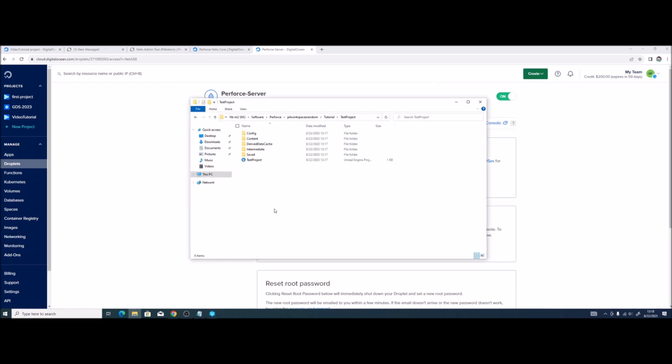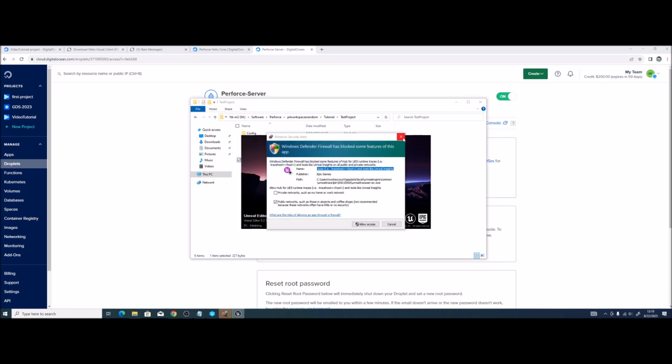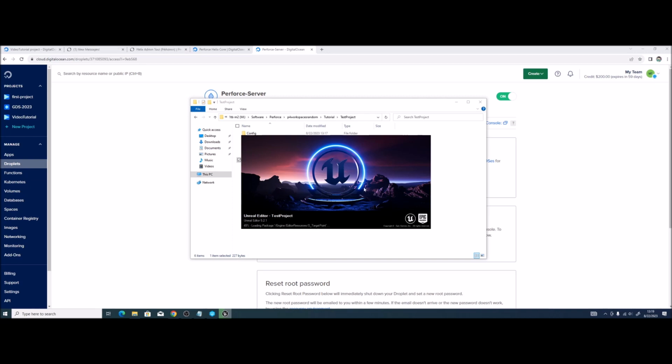So I am now in the actual Perforce folder where I saved the project. You have to make sure you actually open this new one because it's essentially just cloning the project to a new location. And this project here is what Perforce will keep an eye on. So I'm going to open up the test project. And all that.